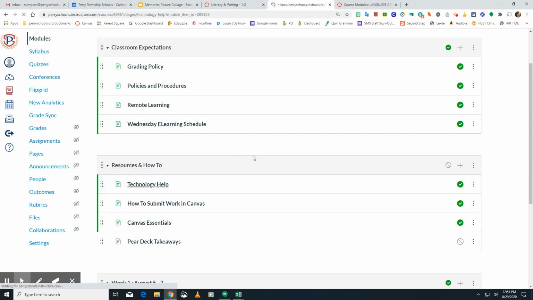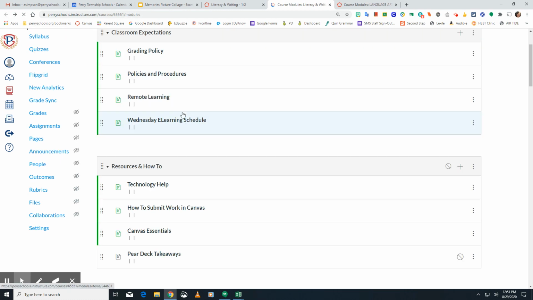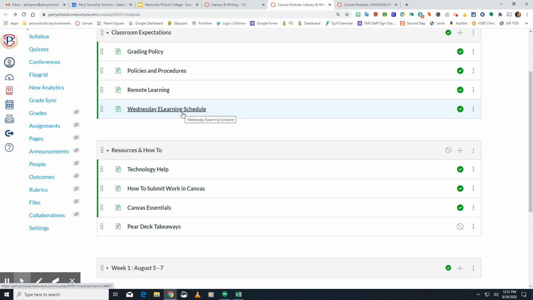So technology help, this takes you to a page with the email and the phone number of tech help. If you're having technology issues, if you can't get logged into a school program, you need to contact them. If you have questions about your specific work and assignments, you contact your teacher.